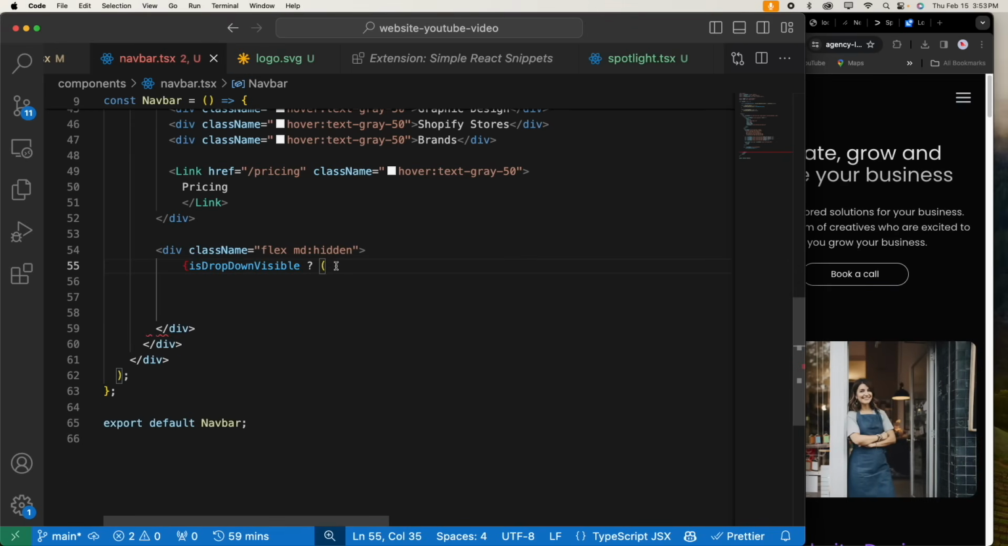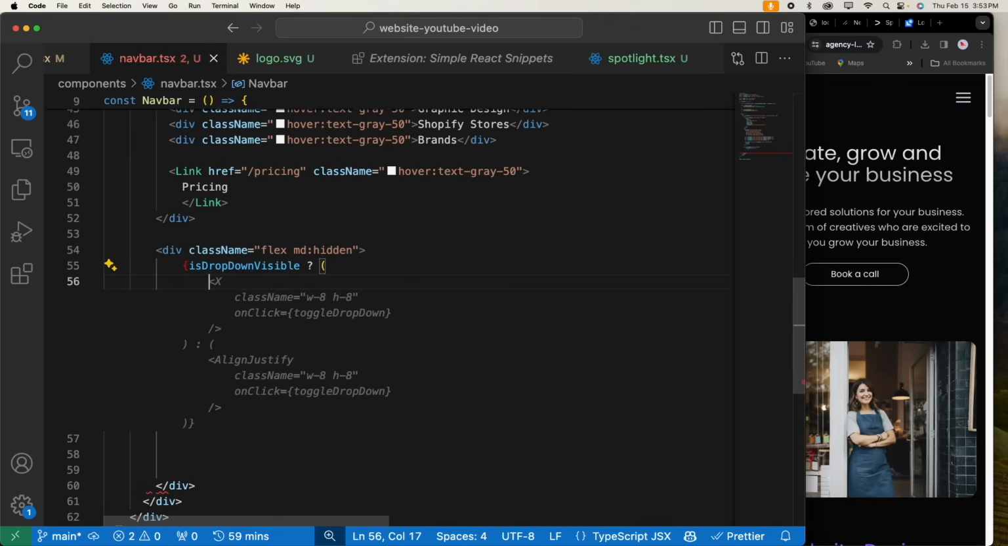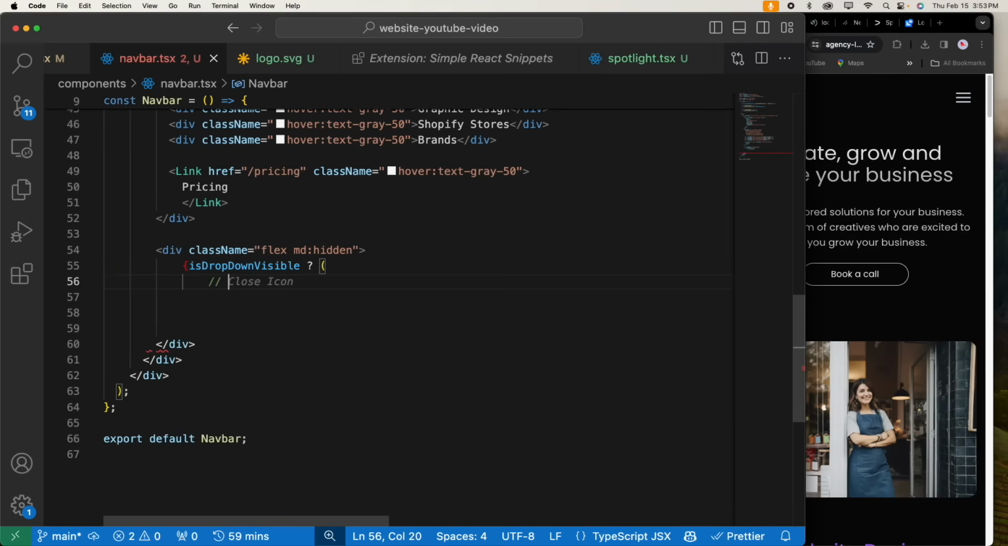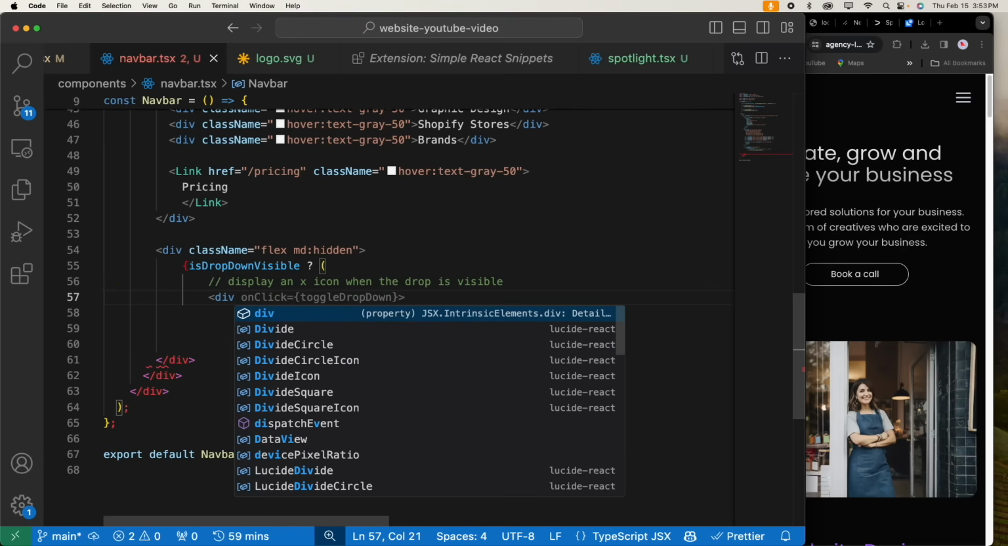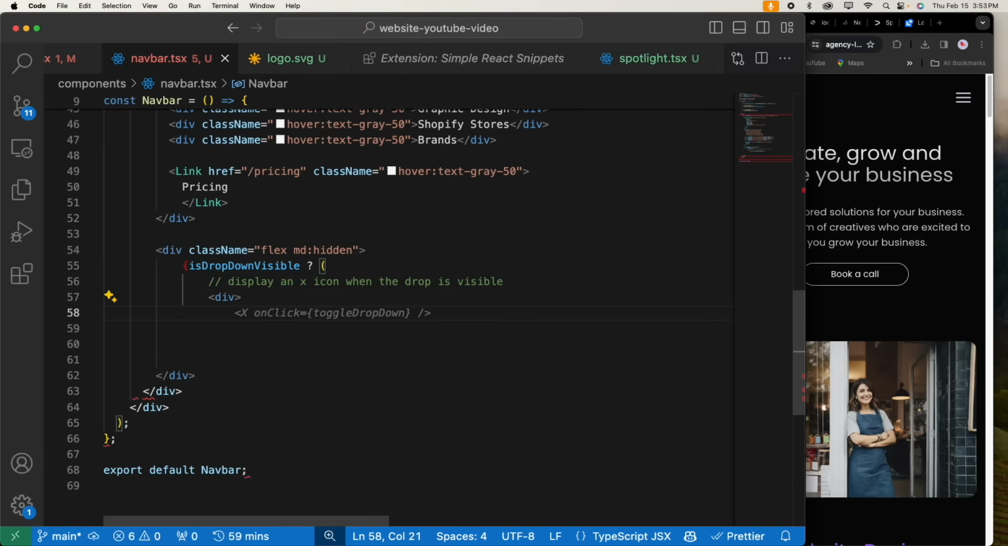So what we just had there showing on the screen is pretty similar to what we need. So let's do a comment, why not? We'll just say display an X. You don't have to put this if you don't want to, when the dropdown is visible. Then I want to say, we don't even need framer motion, to be honest with you here. We could just do div, something like this. Toggle dropdown. If I'm not mistaken, we don't even need framer motion here. We will need it in a second though.